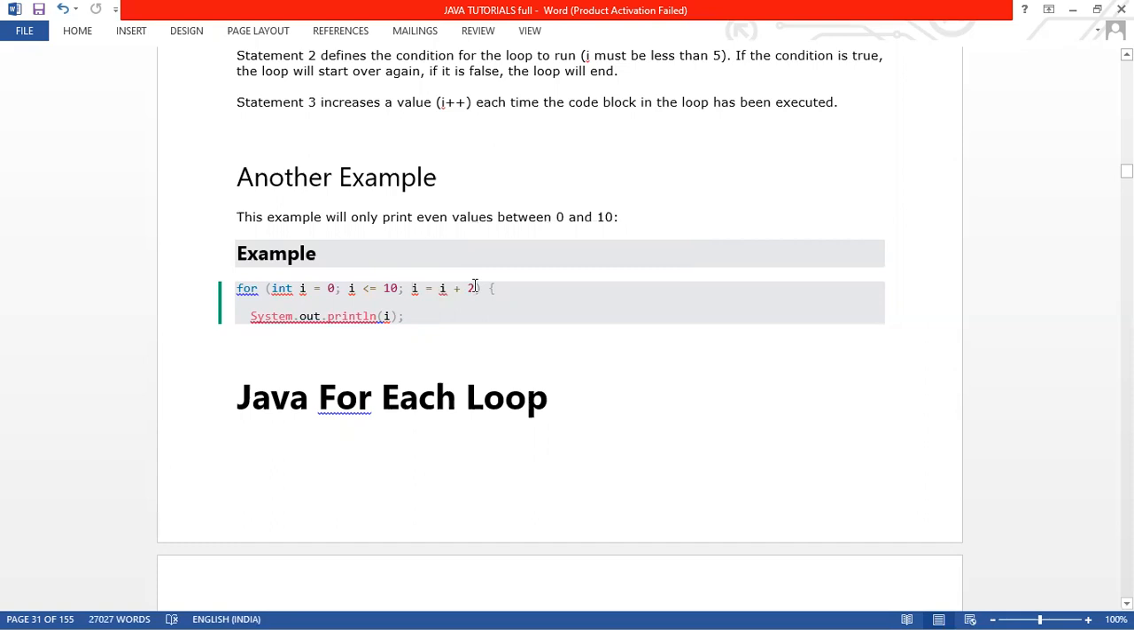Basically, this is the simple thing. So basically how this is working: int i equals 0. Is 0 less than or equal to 10? Is that condition true? Yes, true. So it will print the 0.